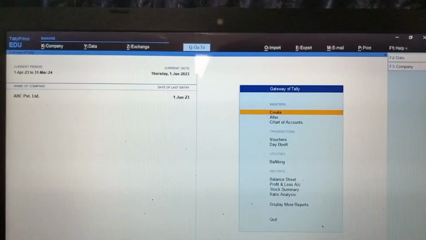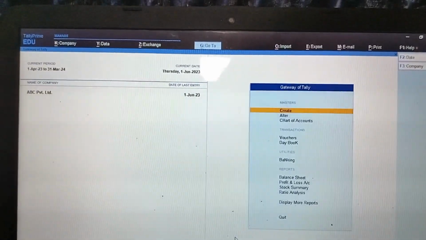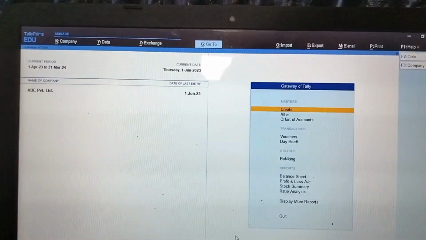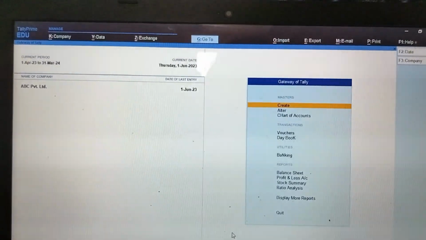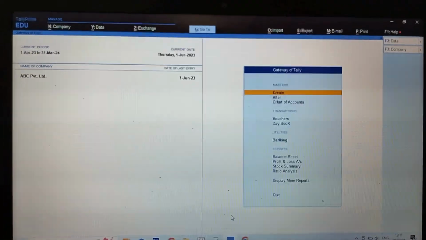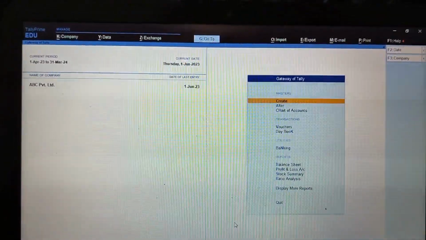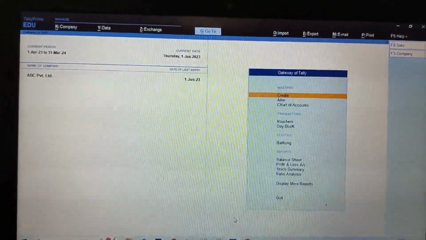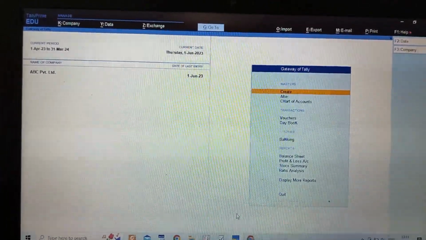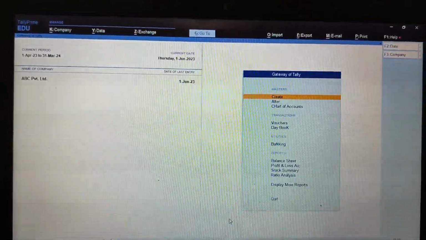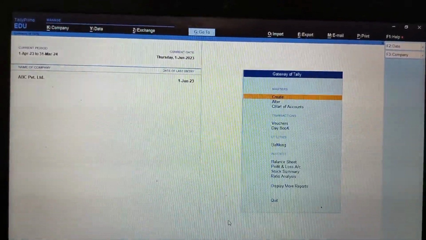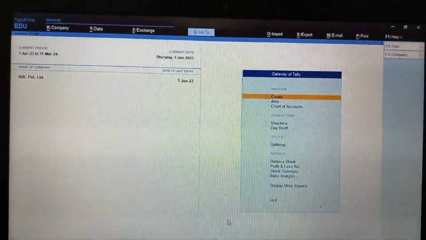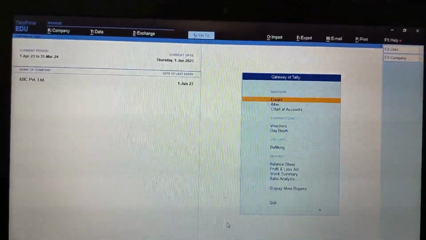Before recording any transaction we need to create masters. So here I'll create masters first, and let's suppose the value of one computer is 10,000 per computer. Masters means the data we don't have to change with every transaction, while non-master data is what we have to change with every transaction, like the date.